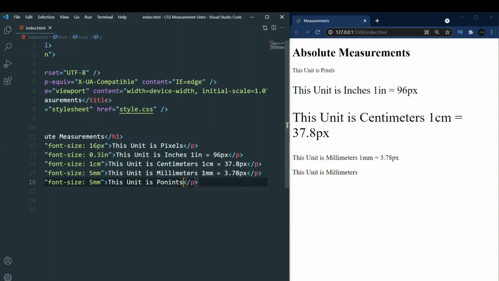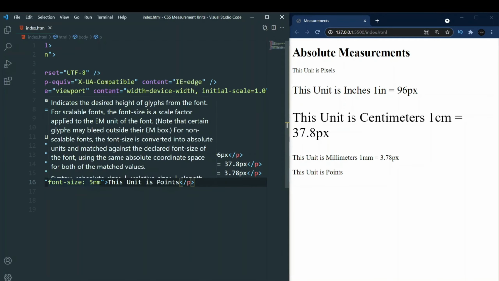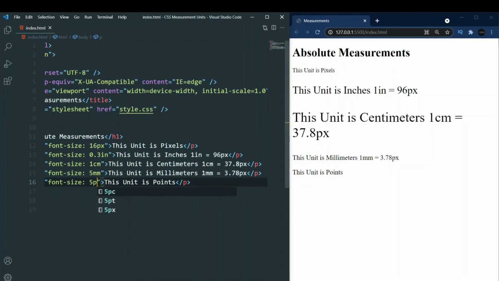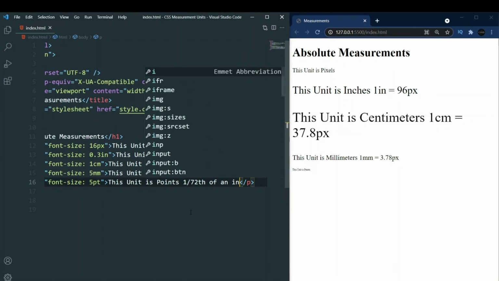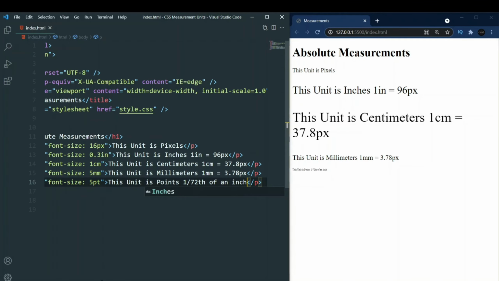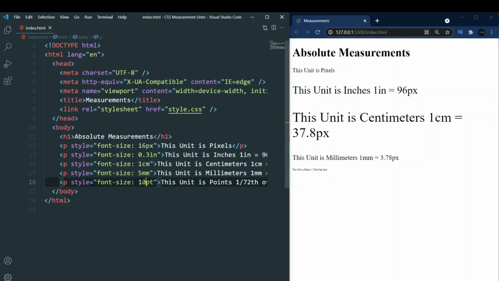You can also use it in screen media. Screen media means what you're using on your phone, laptop and all that. So you can use point by typing pt. pt stands for point. So 1 point is equal to 1/72th part of an inch. You can see, 1/72th part of an inch. That is what a point is. So let's change it to something bigger. Let's say 10 points. Let's make it even bigger so you guys can notice.